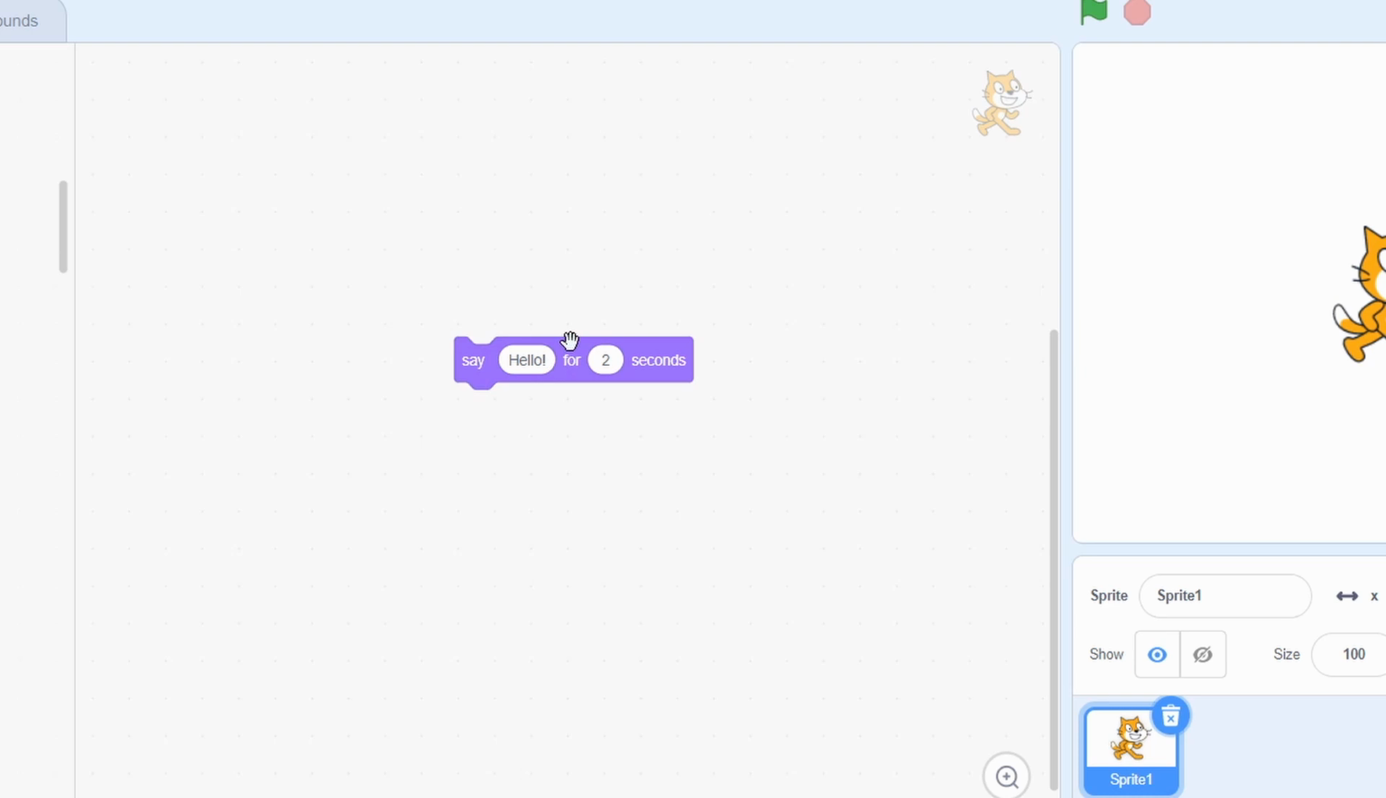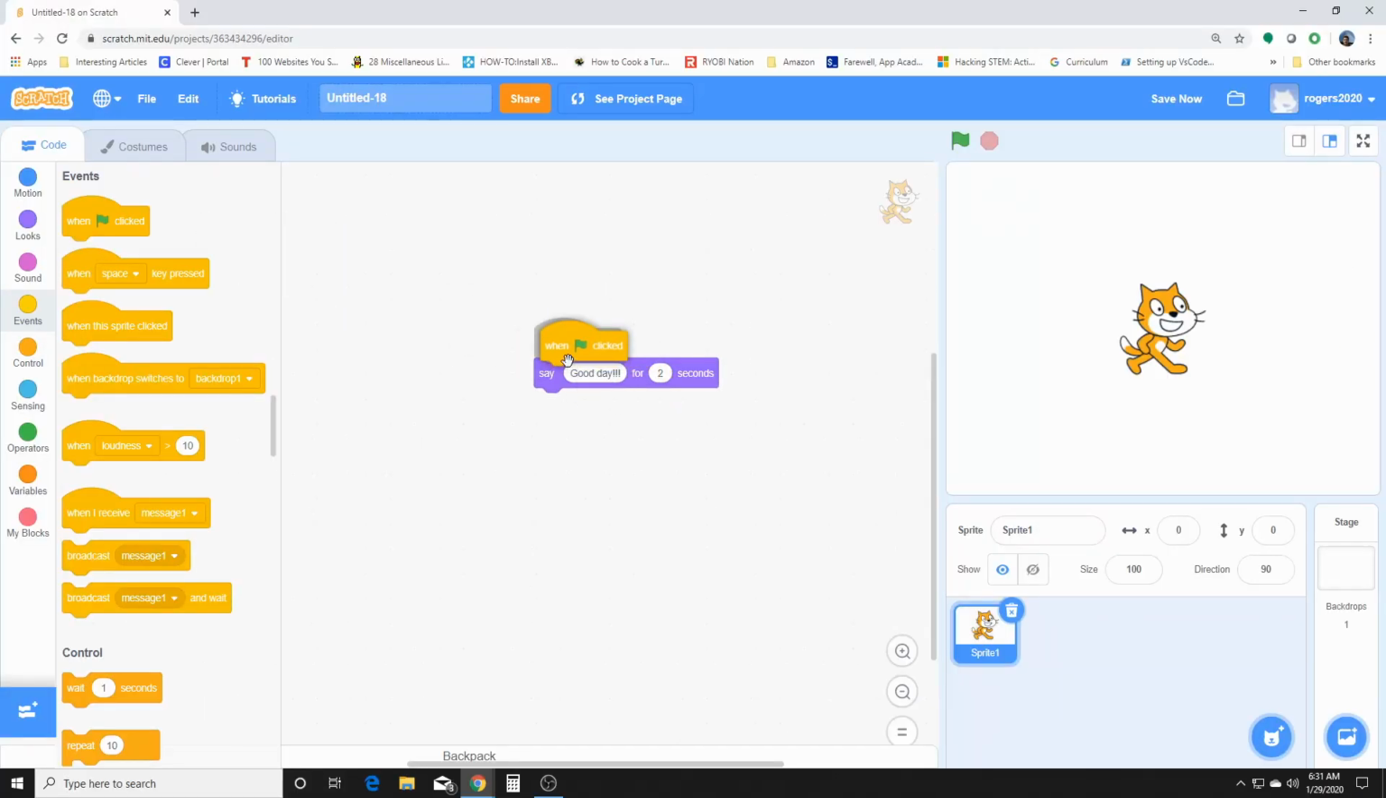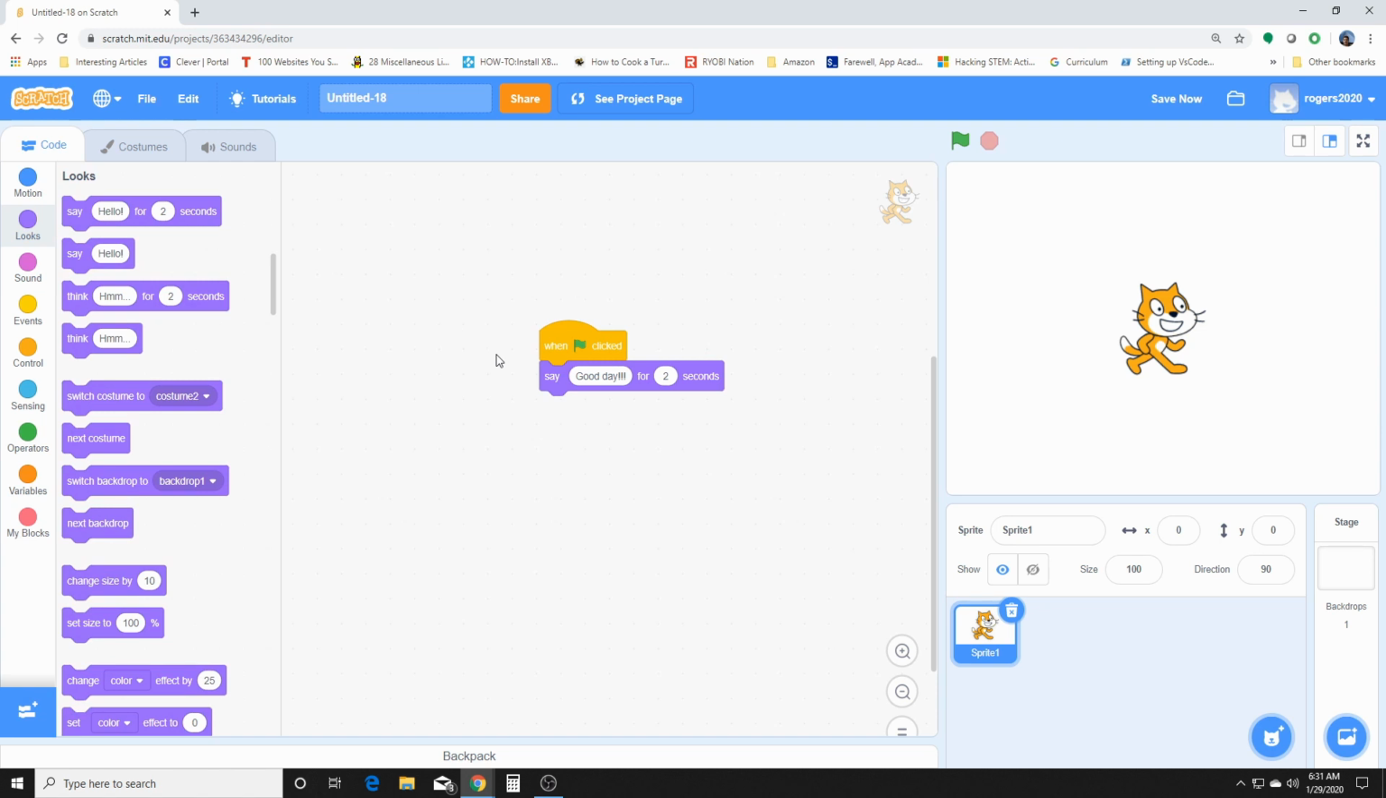This one basically just says whatever you type here. The sprite will say it. For example, and yeah, that's the basic functionality. So you type here what you want the sprite to say and for how many seconds you want it to say that.